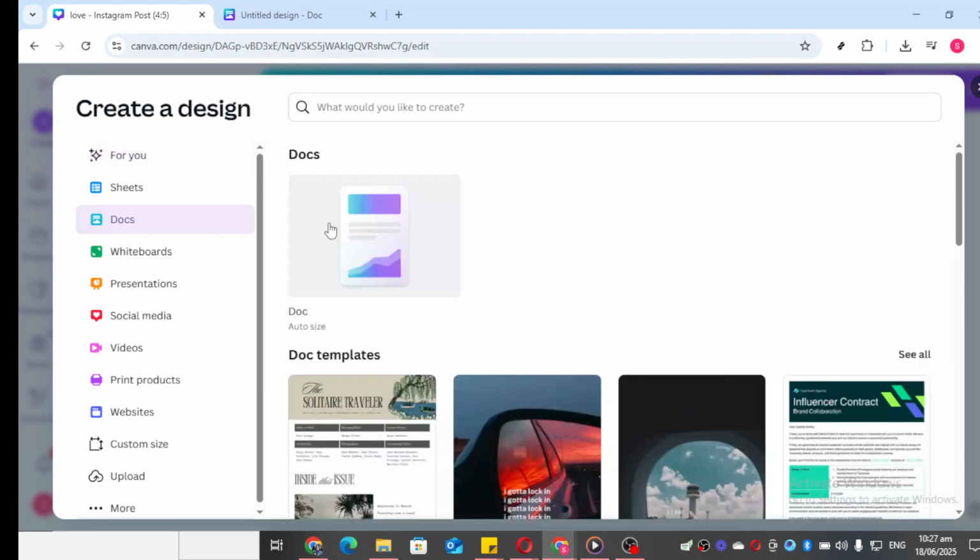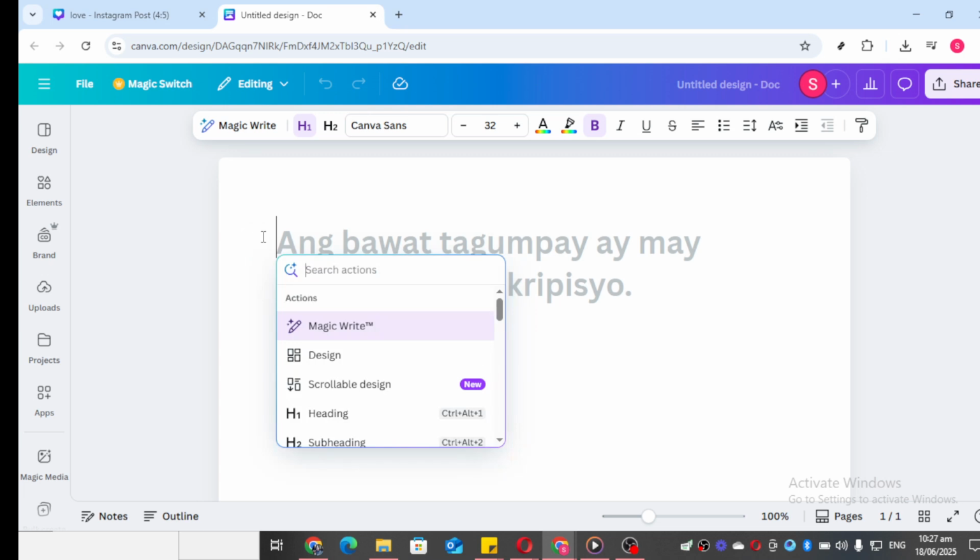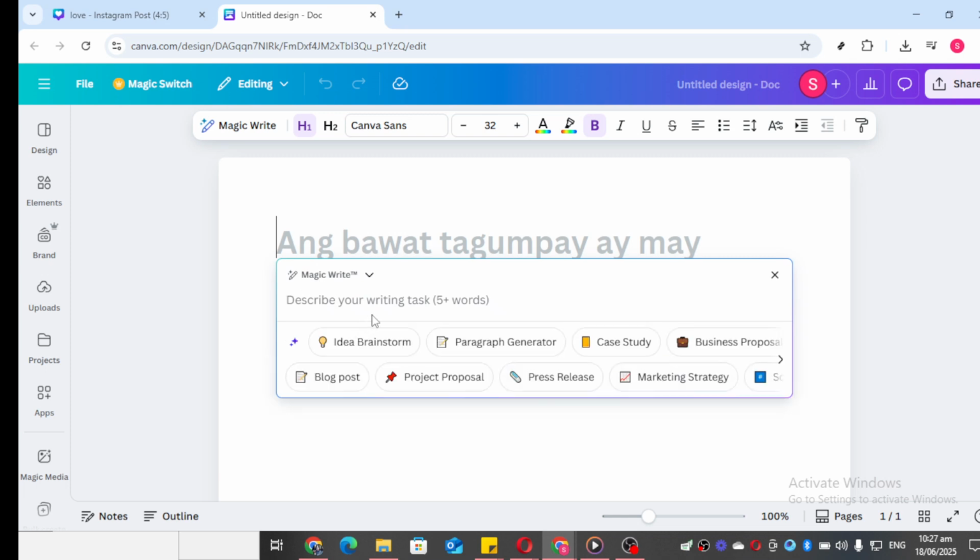Once you've entered the Docs section, look for a plus icon. This little symbol is your gateway to a plethora of creative options within Canva. By clicking on it, you unlock additional features that will assist you in crafting your social media content. After you click the plus icon, you'll see an option called Magic Write. This is the star of today's video and an amazing tool Canva offers. Magic Write acts as your personal copywriter, sitting right inside Canva and ready to help you brainstorm, draft, and refine text in a matter of minutes. Select Magic Write to proceed to the next step.